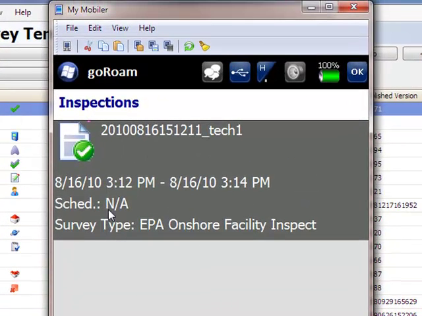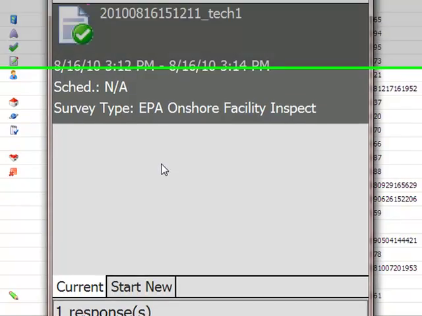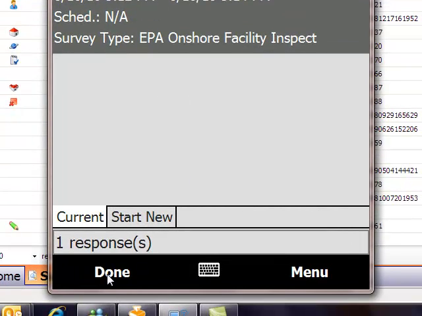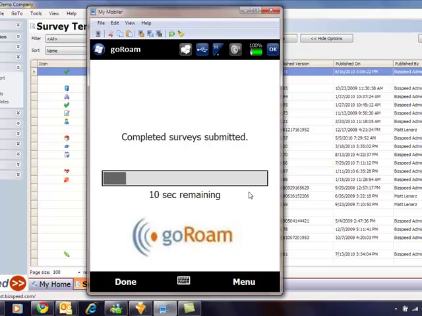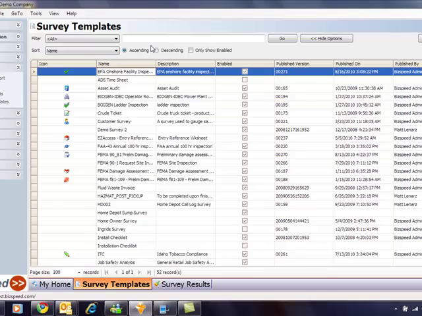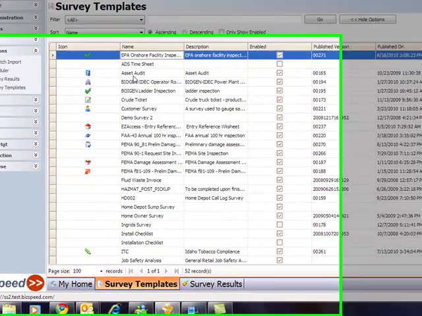This is the list of ones that I've actually completed. It did timestamp it in the background, so you can see that I started it at 3:12 and it ended it at 3:14, separate from what I said on the actual inspection form. So now I'll go ahead and push that survey back automatically. I'm going to go ahead and do a light sync. The reason I do this is just for expediency while I'm doing demos, so it'll make it a little bit quicker pushing things out. So now you can see the survey came back.